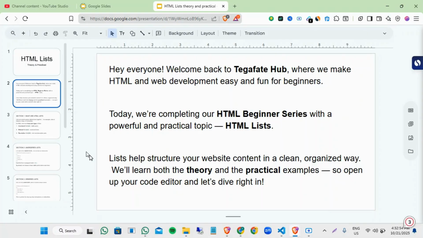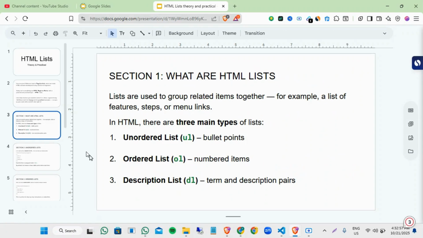So now let's dive in. Here we have our section 1. What are HTML lists? Lists are used to group related items together, for example, a list of features, steps, or menu links.